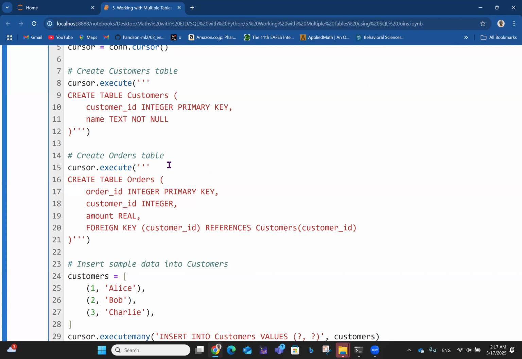Then we want to create an orders table. So you say cursor.execute, create table called orders with order ID, customer ID, and then you need an amount, right, since they are placing an order. Now there's a special thing here. The order ID is also a primary key, but then the foreign key is the customer ID, and that references the customer ID in the customers table. This is very necessary to establish the possibility of making connections.